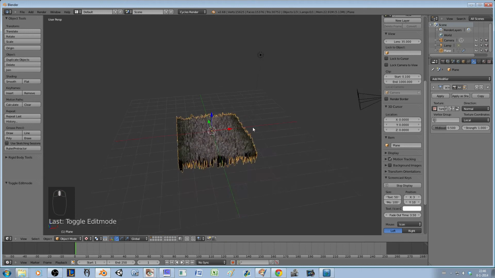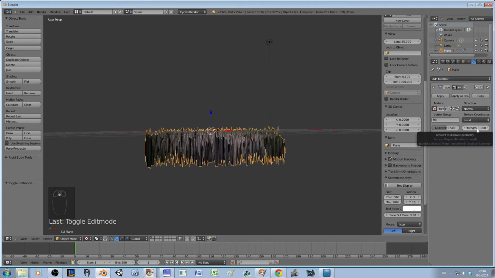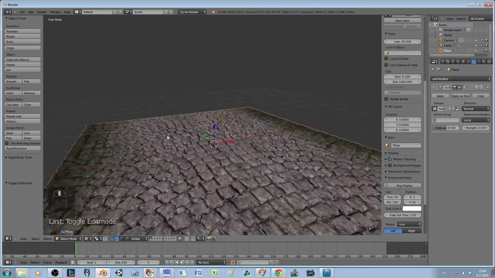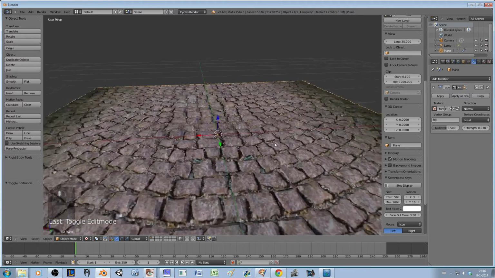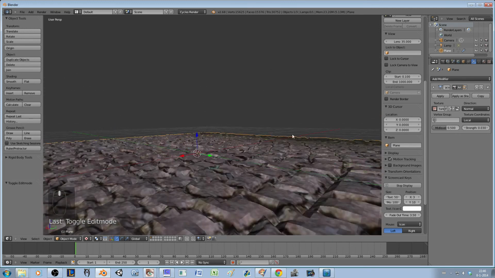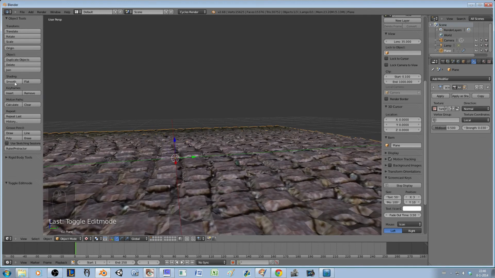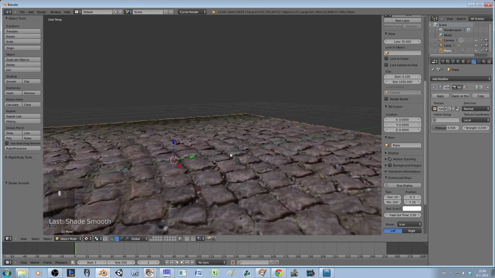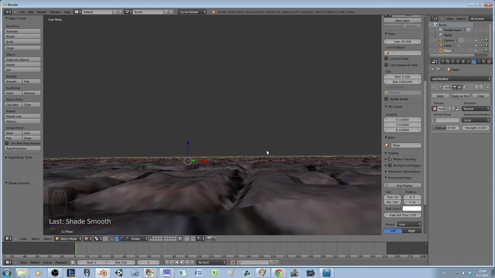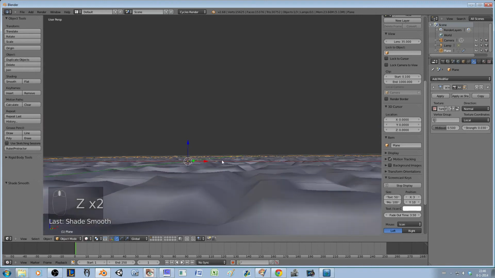As you see, it's now really spiky and long. This is because our strength modifier is way too high. I'm going to turn it down to 0.03. Yeah, this looks much better. As you can see now, the stones are slightly lifted up, and when I turn smooth on, you see it really looks nice. You see the nice kind of height difference in here.